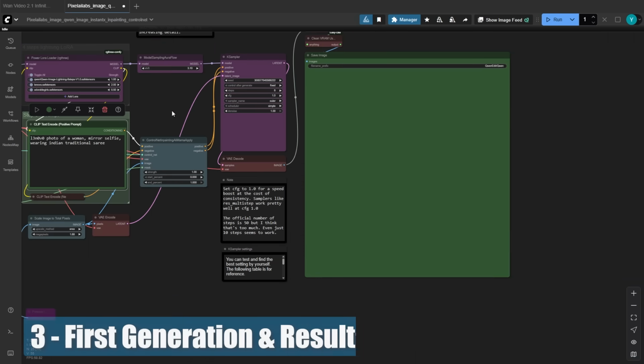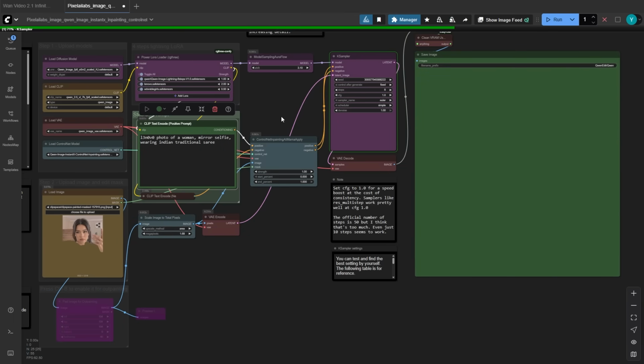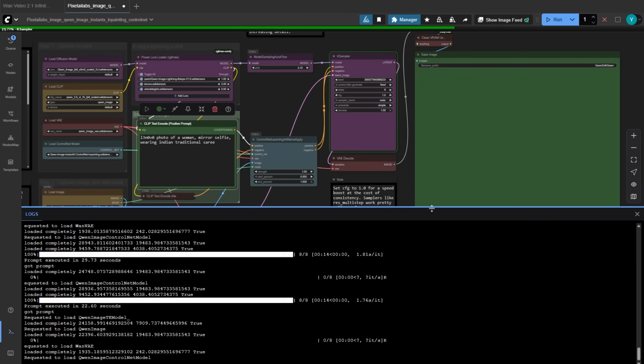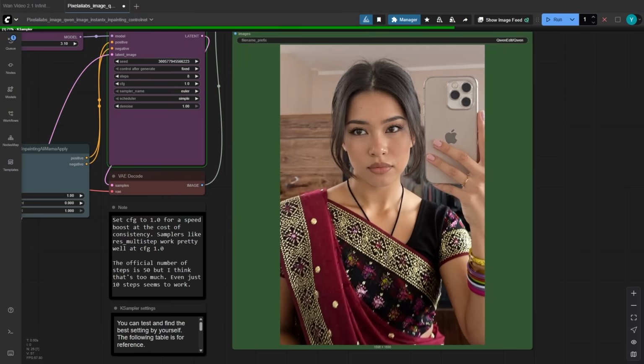All right, now we're ready to generate our first image. Since we're using the Lightning LoRA, this process will take only a few seconds once our models are loaded into VRAM. And here's our result. As you can see, the model has successfully transformed the character's clothing from the gray cardigan to a beautiful, authentic-looking sari.